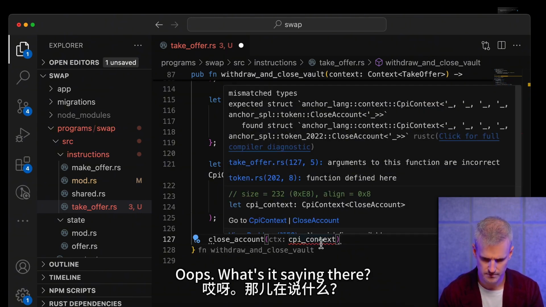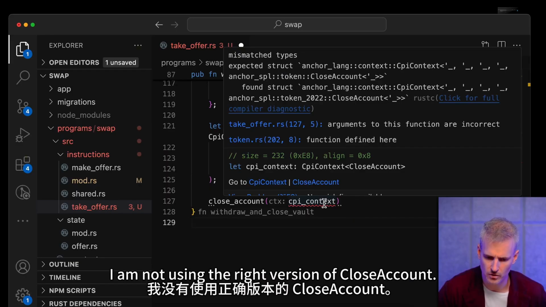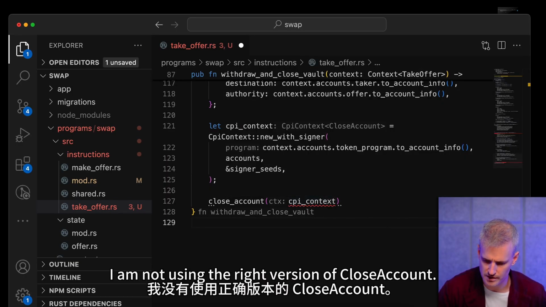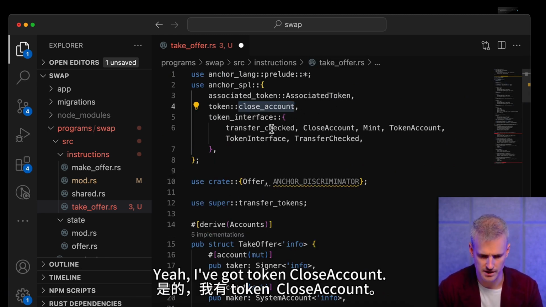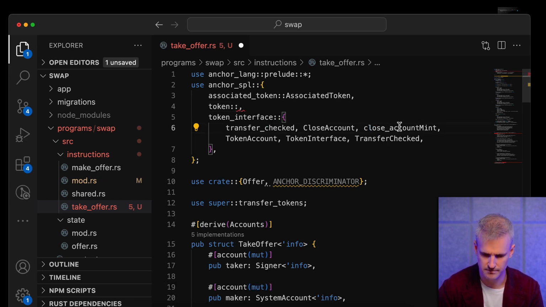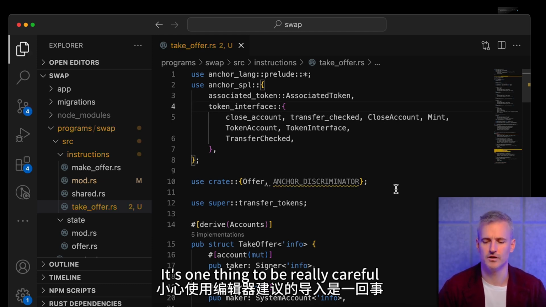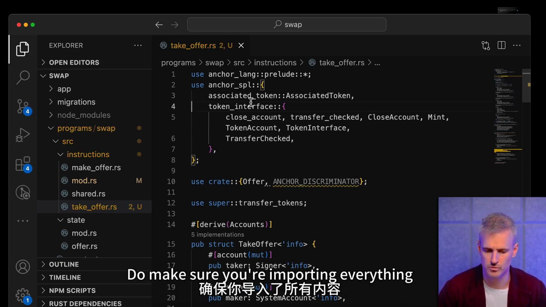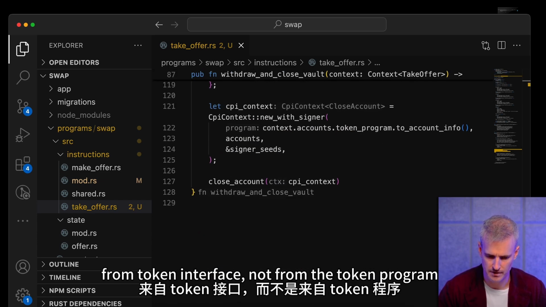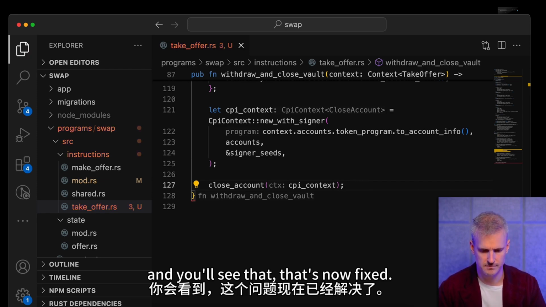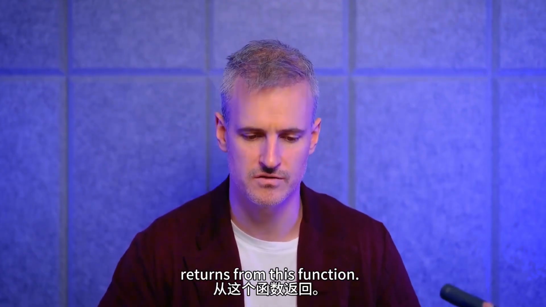Oops. What's it saying there? Mismatched types. Ooh, I can see what I'm doing there. I am not using the right version of close_account. So let's just go back to my imports and double check that. Yeah, I've got token close_account. I want token_interface close_account. It's one thing to be really careful of when you're using an editor that suggests imports. Do make sure you're importing everything from token_interface, not from the token program. And you'll see that that's now fixed. Great, and I actually can omit the semicolon because we're going to return whatever close_account returns from this function.